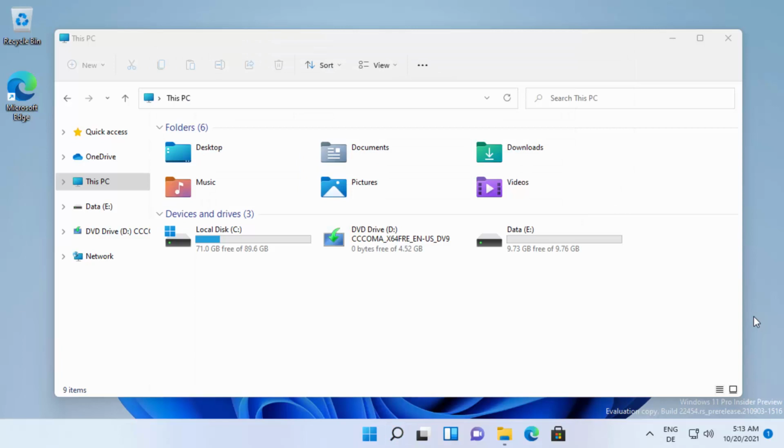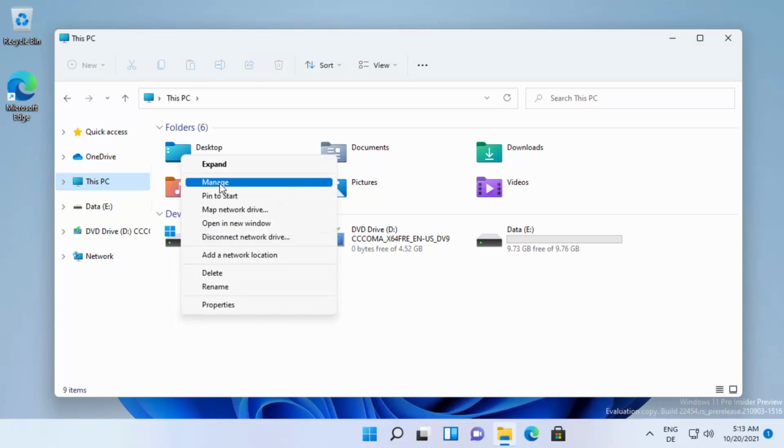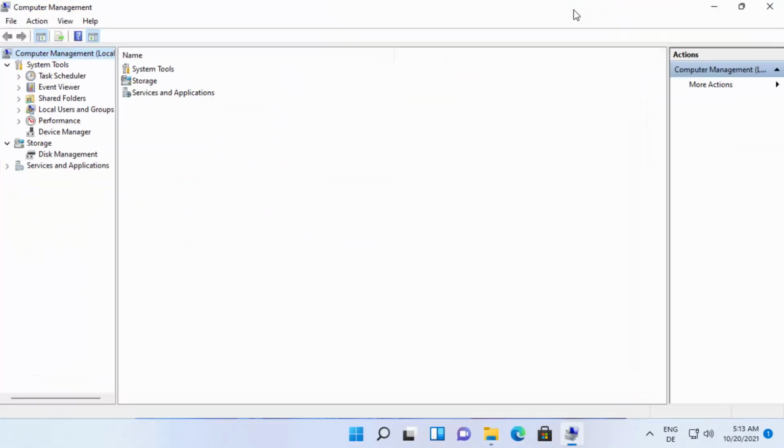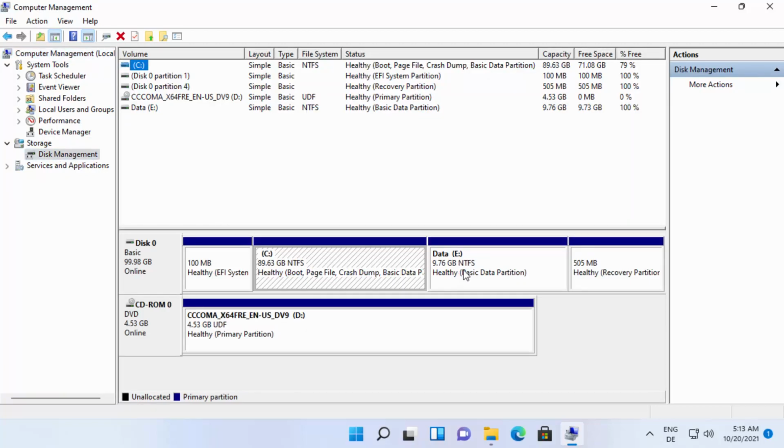So for that, you can just click on this PC on your folder explorer. So just click on this PC and then click on show more options, click on manage here. And once this computer management window opens, you can click on disk management under storage. And this is the partition which we want to delete, right?